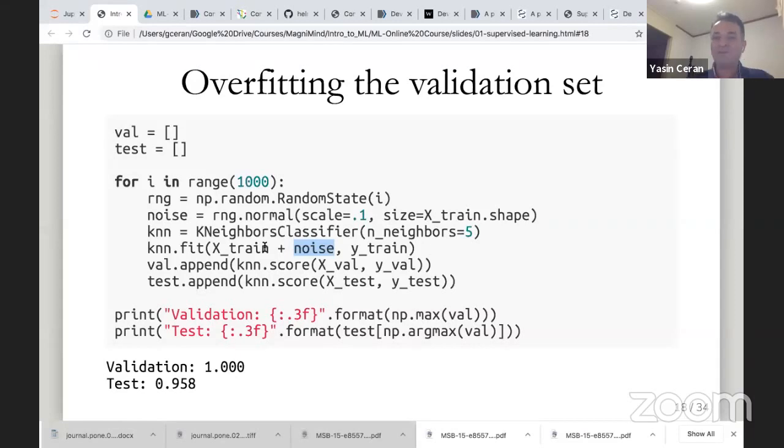In other words, for each loop, for each cycle, I'm changing my trained data set slightly by adding noise. That's the point, adding that random noise. What is this? This is my k-neighbors classifier for number of neighbors equals 5. Here I'm fitting my classifier to my trained data set, and this is my target value. Target value is not changing. I'm just trying to make a point here.